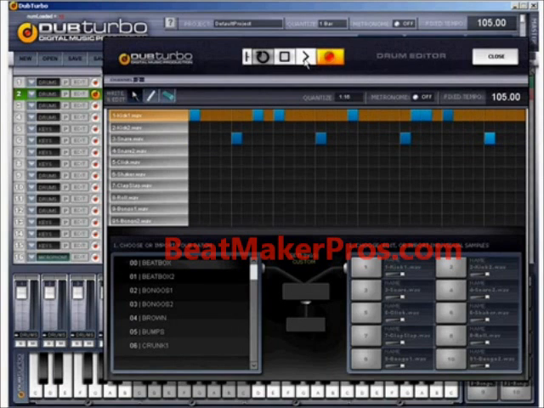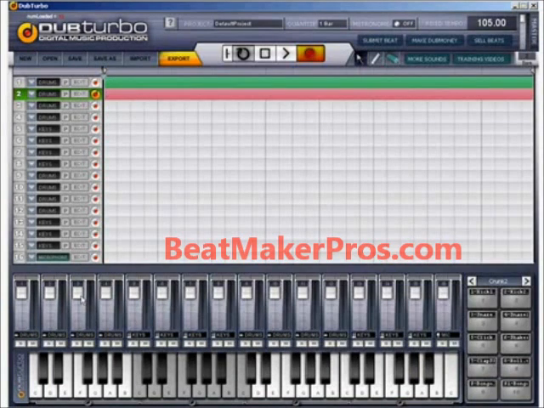And now we have 2 layers of drums going over each other, which is really nice in Dub Turbo. You can change the volume of each here. So these 16 layers are all these 16 layers. Important to understand. Okay, so there's a quick 2-bar count.